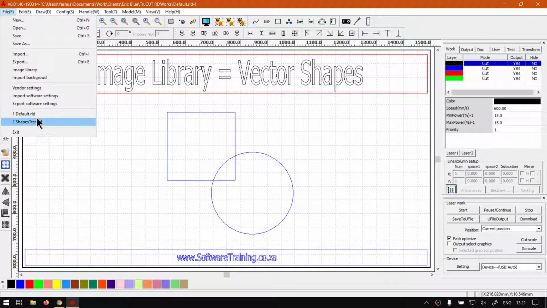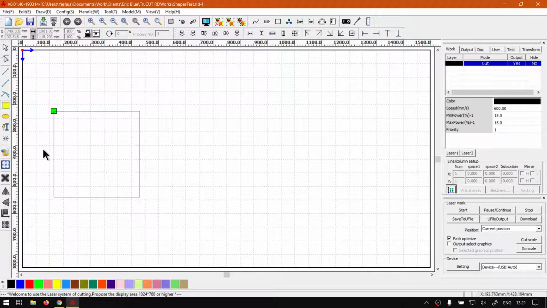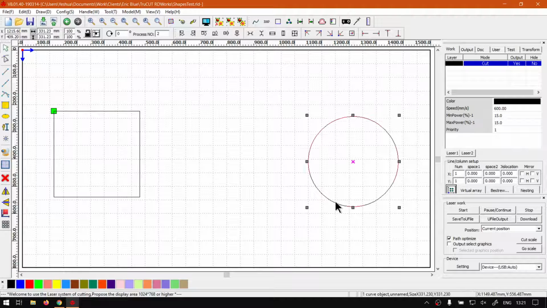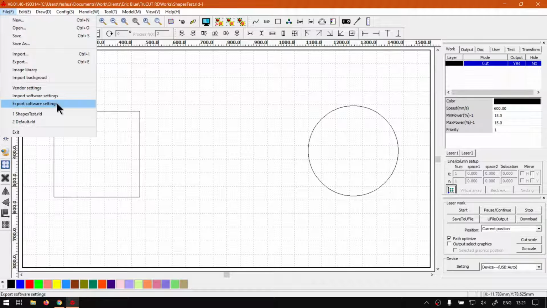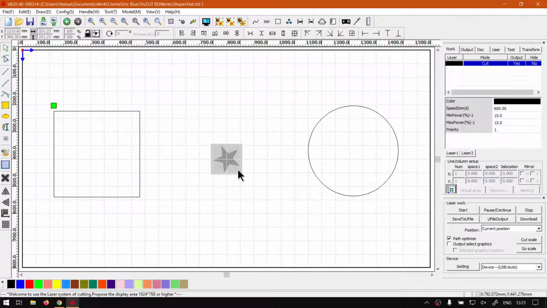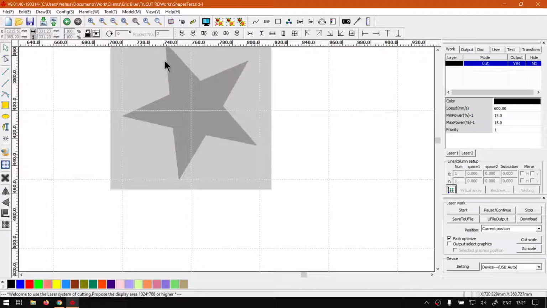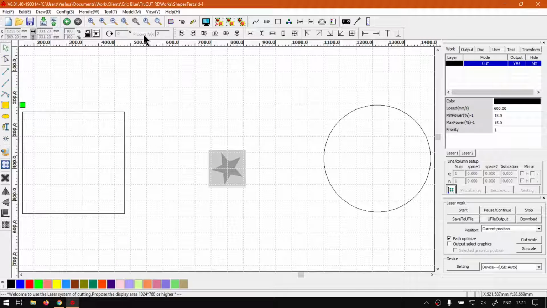So I'm just going to make a new document here, and then I'm just going to add a few default ones. So I'll maybe do a cube, a rectangle, and a circle, or square and a circle, and then let's quickly import a background image. So maybe make a star because it's not a shape you want to remake often. Zoom in here. Let me select that and zoom to it.